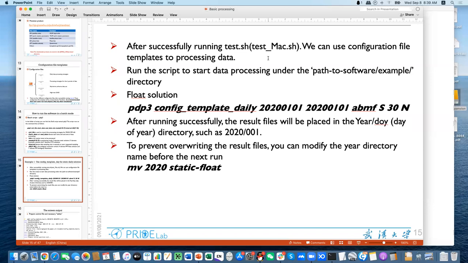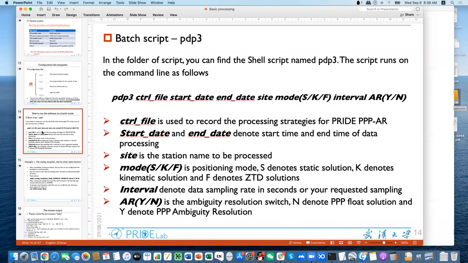Jianhui, can I ask a question here? Yes. So what's the difference between the float solution and the fixed solution in terms of ambiguity?